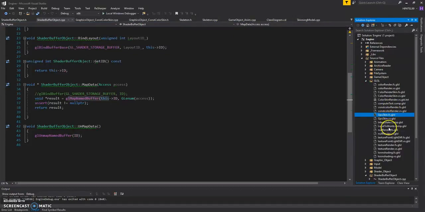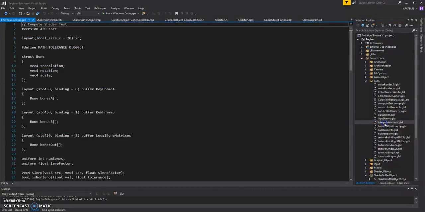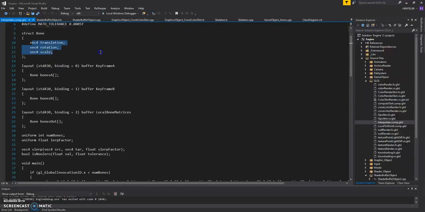For the GPU skinning, I have these two compute shaders. The first one is the interpolate. This is the local layout size, which is for deciding the work group patches. Bones is the structure for the bones.